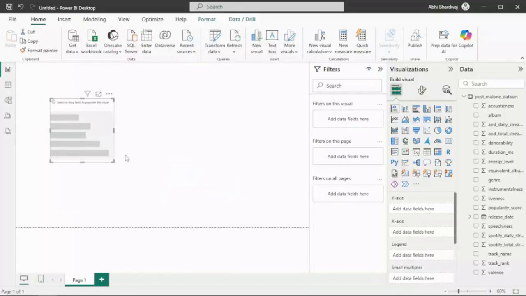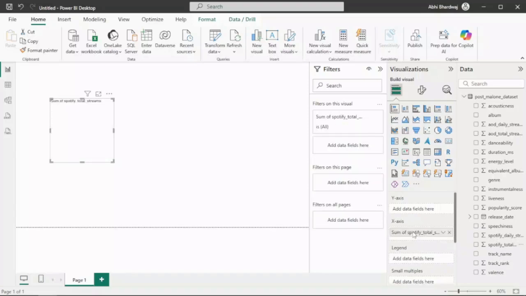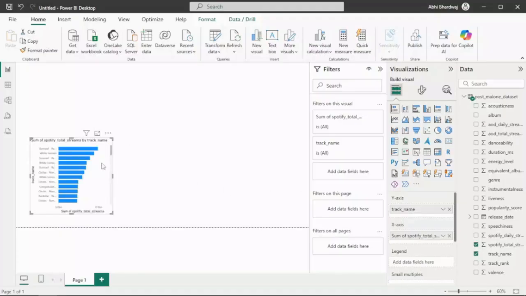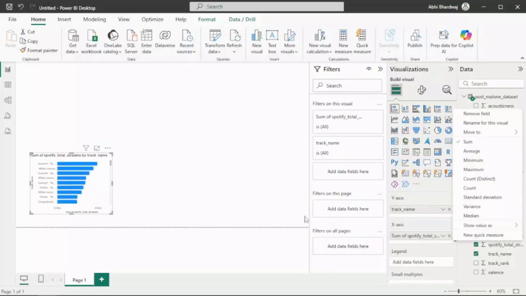Okay, now I'm gonna add Spotify total streams on x-axis, and I'm gonna add track name on y-axis. It will take some time to load. Okay, fantastic. So now we have our first visualization.